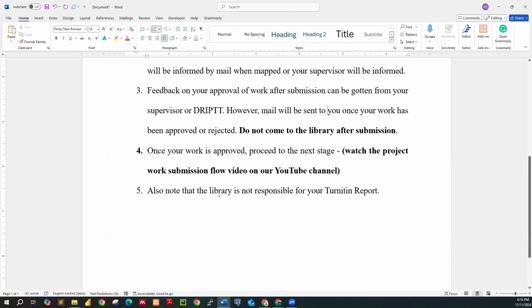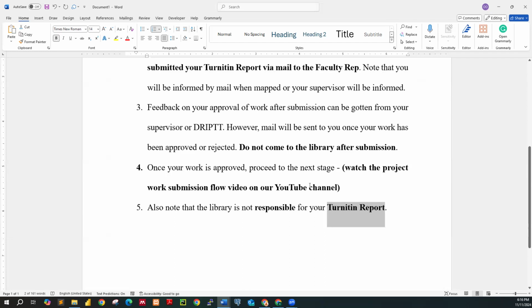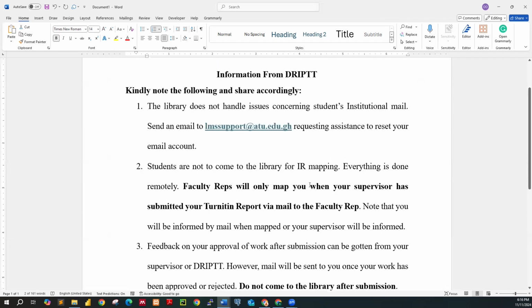Also note that the library is not responsible for your tenancy report. Your tenancy report is solely coming from your supervisor. Take note of that. Now, having said all these things, we move on to today's discussion, that is tracking the stage, or tracking where your work has gotten to.